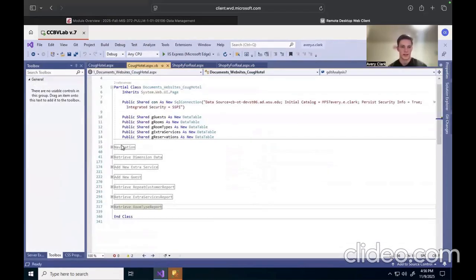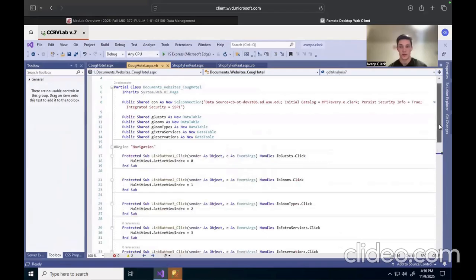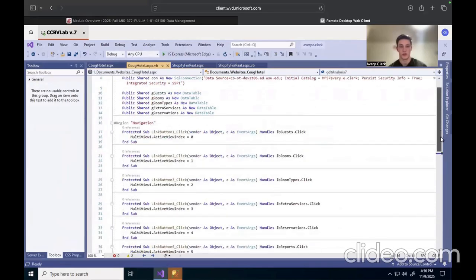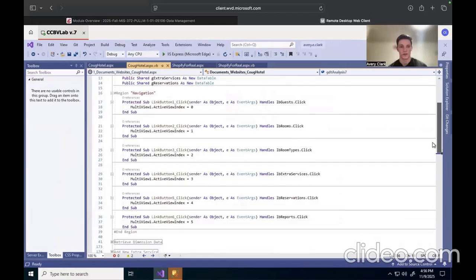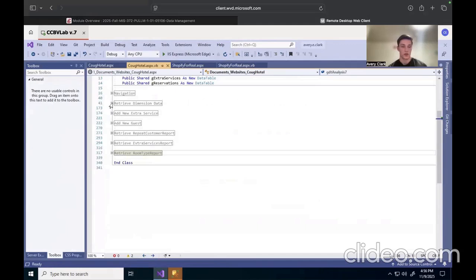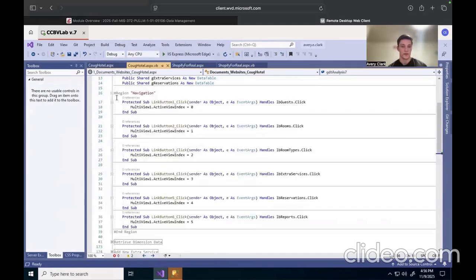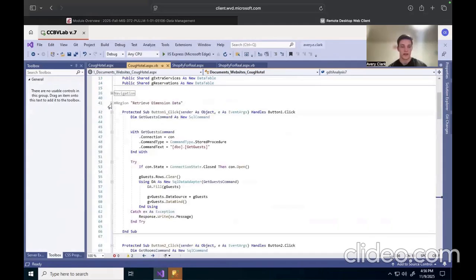And let's see, the navigation, I'm trying to keep this video relatively short and sweet to not waste so much of your time. So the navigation is just about the same. It's just toggling between the different views. The multi-view and retrieving the dimension data is just about the same as well.